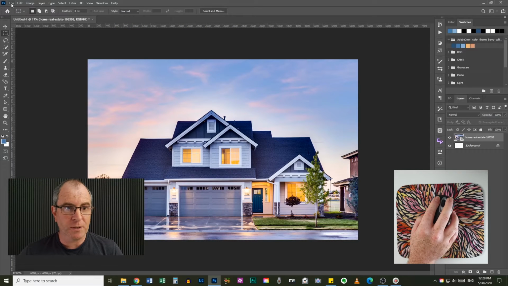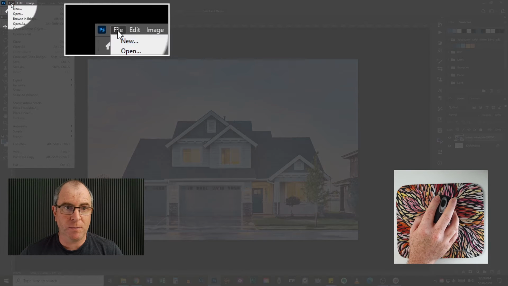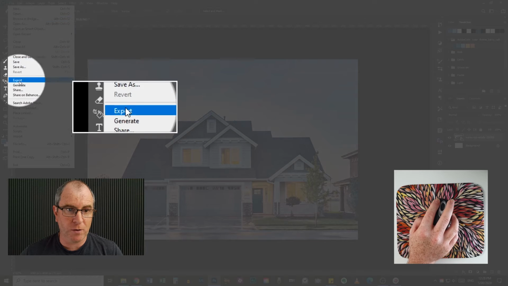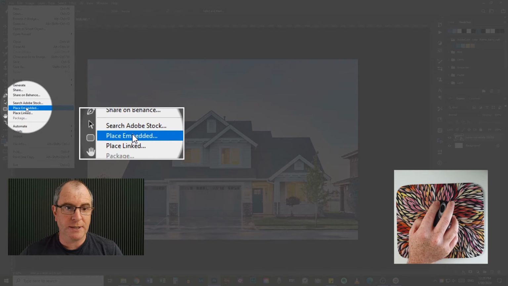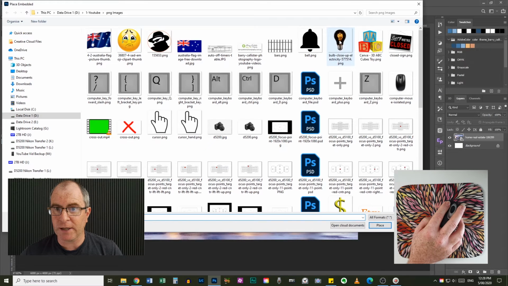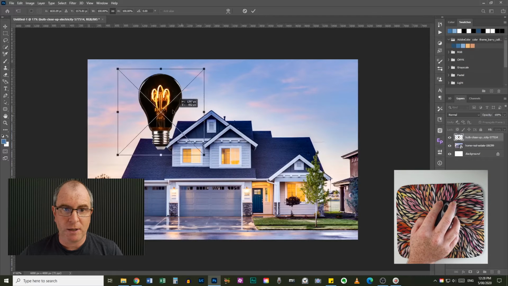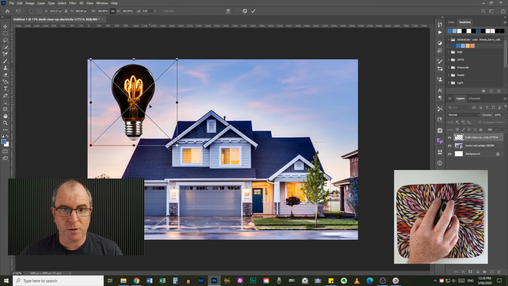So firstly, I'm going to bring another object into this document by pressing on File. I'm going to go all the way down to Place Embedded. I'm going to click on that, come over here and select this light bulb here. Let's say we wanted to put that up in the top right hand corner there.